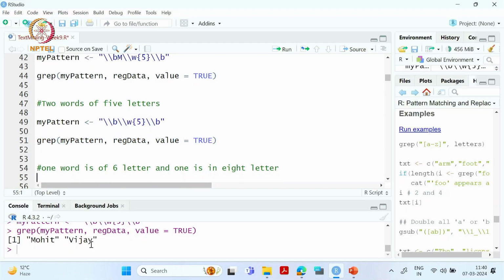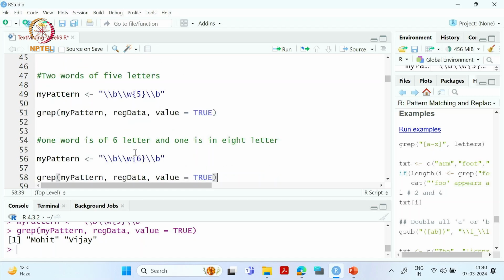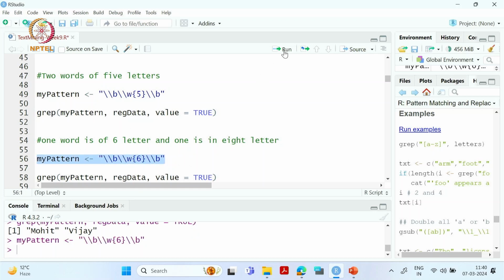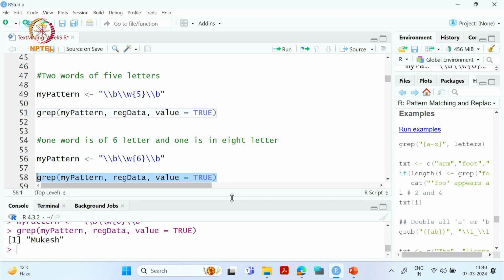Now we have also seen that there are two words which have 6 letters and another word with 8 letters. So if I create a new pattern and instead of 5 I just write 6, and now I run this, I get Mukesh.